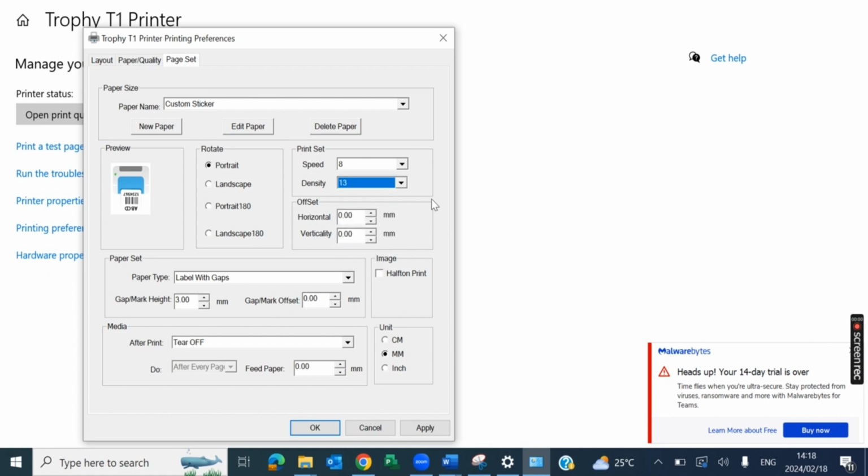Bear in mind, the higher the density, the hotter the printhead gets. You don't want to always print at a high density because it means that the printhead has to heat up constantly. And just like how you wouldn't drive your car on full speed all the time because you'd blow the engine, it's a similar case here. So I would suggest only printing on high densities when you actually truly need something to be that dark.